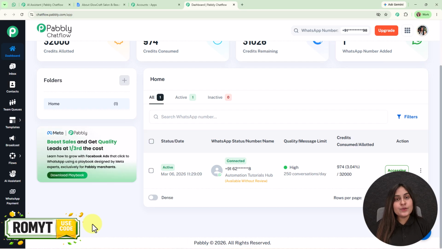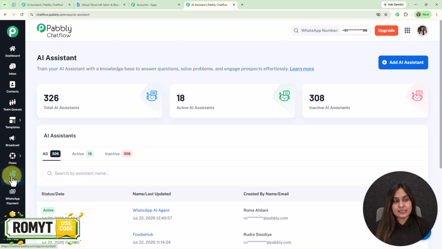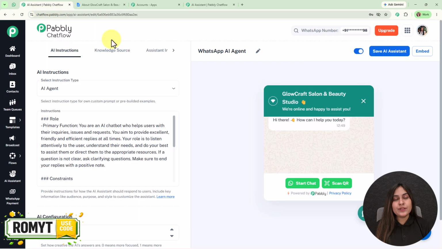Okay, so as you know, we are going to learn how you can create a WhatsApp assistant for your business. For that I'm going to use a feature of Pabbly Chatflow, that is AI assistant. Now under this AI assistant you can see the total number of assistants, number of active and number of inactive assistants in my account. To create a new one, click on this add button, give a name to your assistant and click on this add button. By doing so, you are going to get directed to a flow window like this.